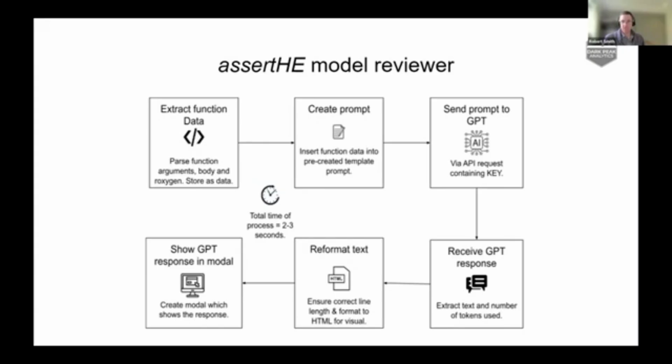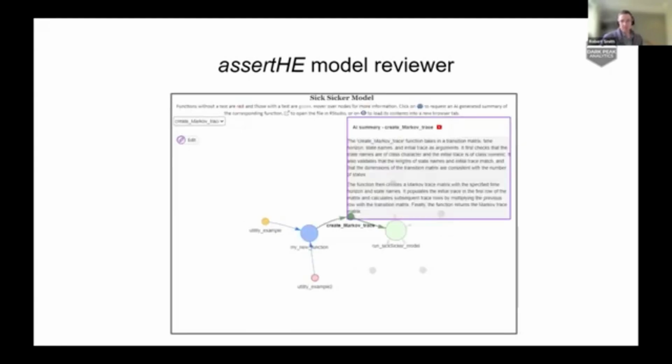You could achieve a very similar thing by going into the documentation for the function, copying and pasting all the right bits, pasting that into Word, getting a really nice prompt, and then pasting that into ChatGPT, which would give you a similar result. But here, it's just one click. It's much simpler when you're trying to navigate a model. We then receive the response, reformat the text, and show that text in the modal. So this is what that ends up looking like.